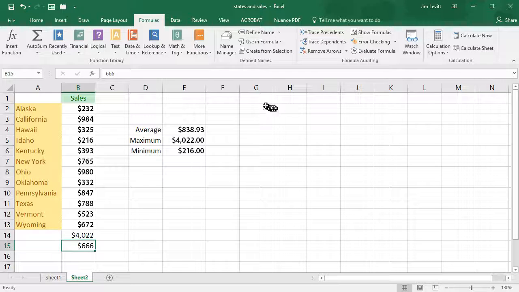A nice way to have an alternate to using simply the coordinates of a range by using a name as you use your formulas in Microsoft Excel.